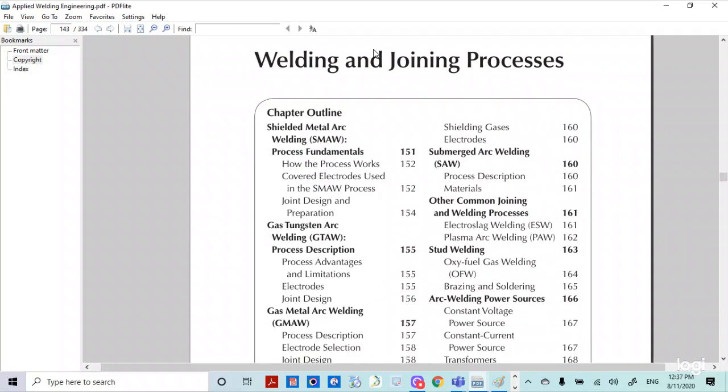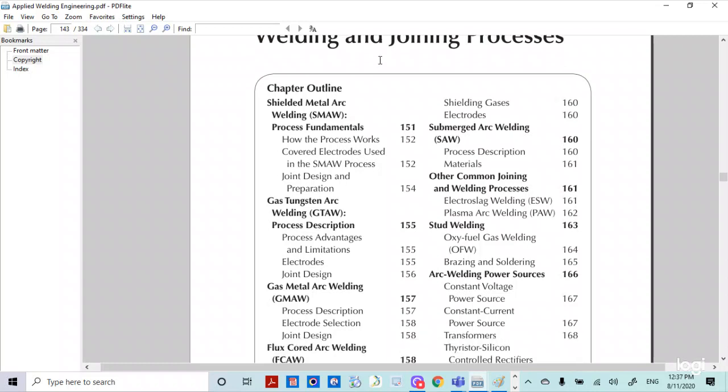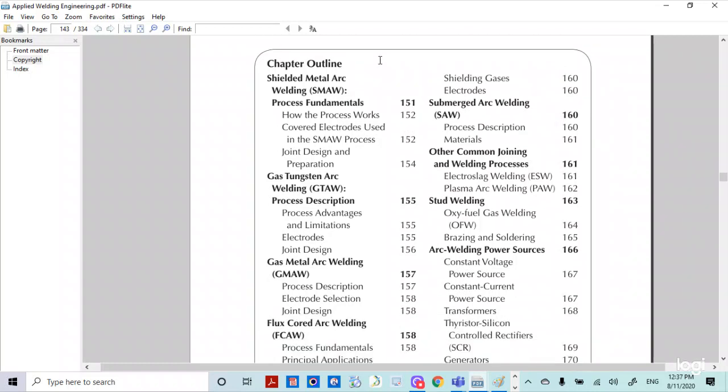This is the welding and joining method process on page 143. You have to read the data regarding gas tungsten arc welding, gas metal arc welding, submerged arc welding, stud welding, flash welding. There are different types of welding, which you read on page 143. Then joint design is on pages 152 and 153.